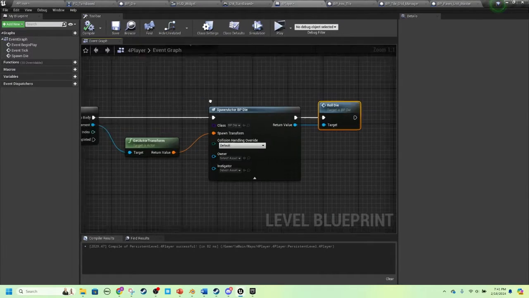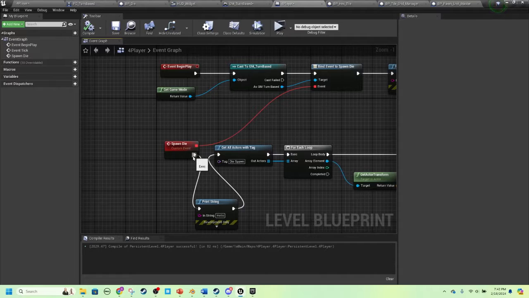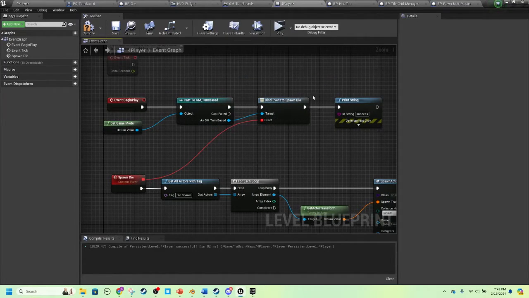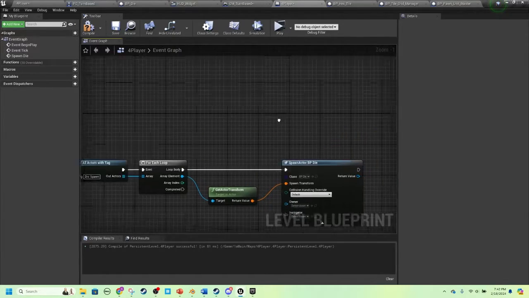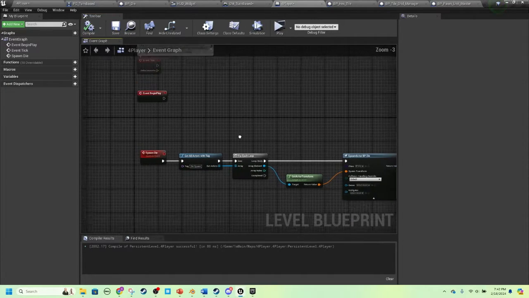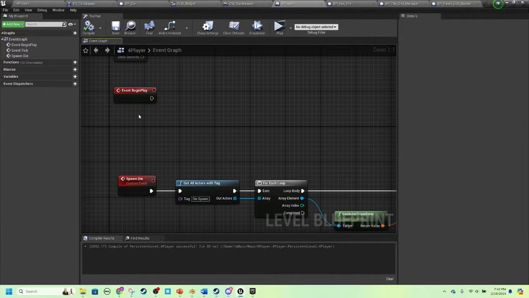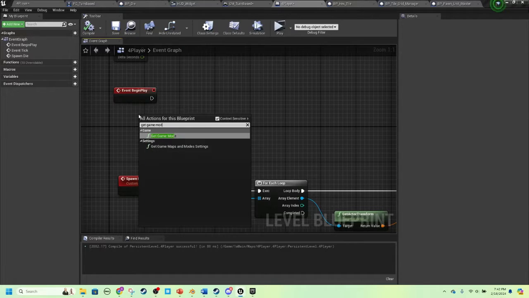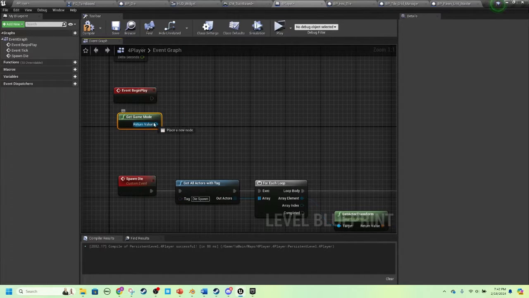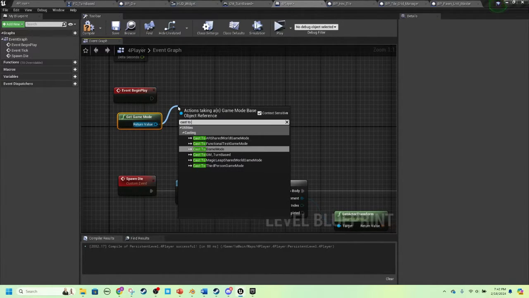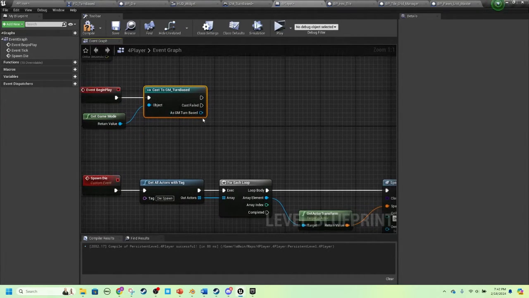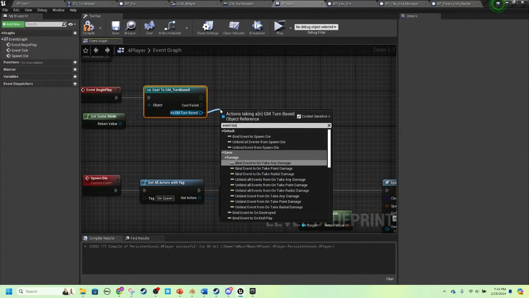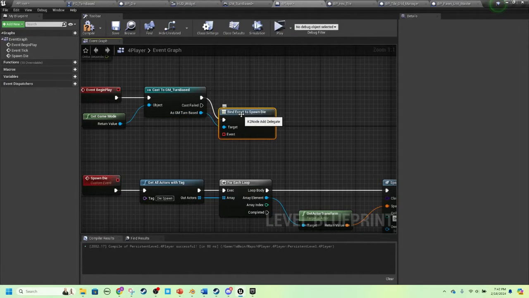And then go into your level blueprint. And off of the begin play, let me redo this. And I'll get rid of this. So yours should look like this right now. On begin play, right click and get game mode. And cast to game mode turn based. And then from here, event bind. We're going to bind event to spawn die.